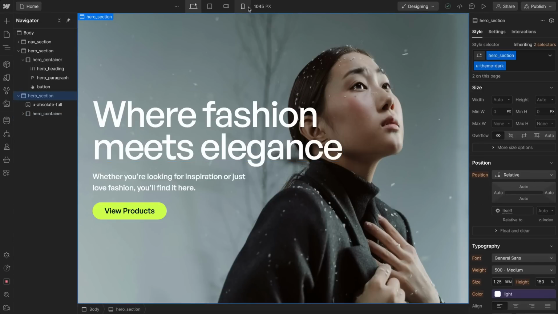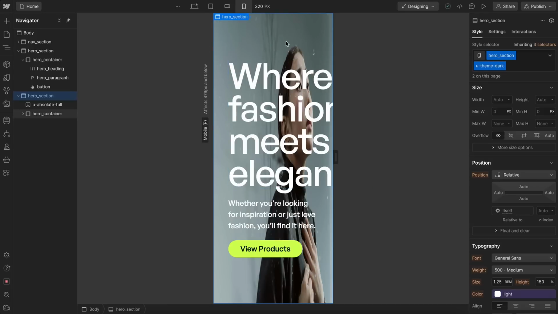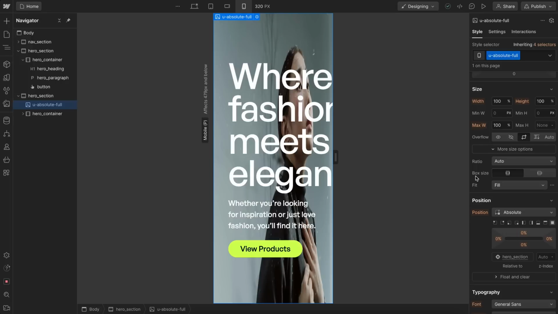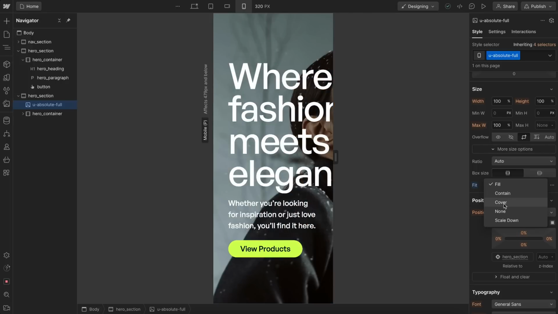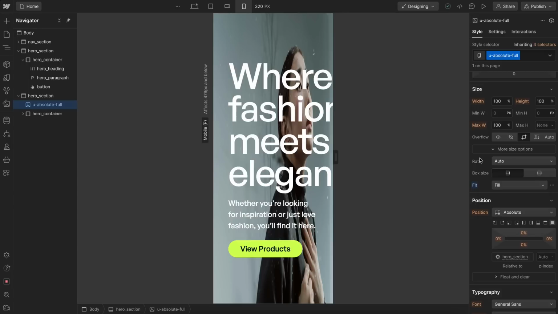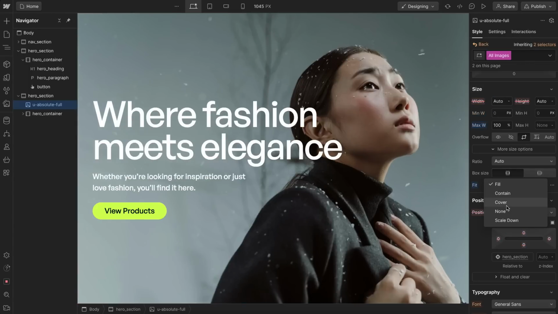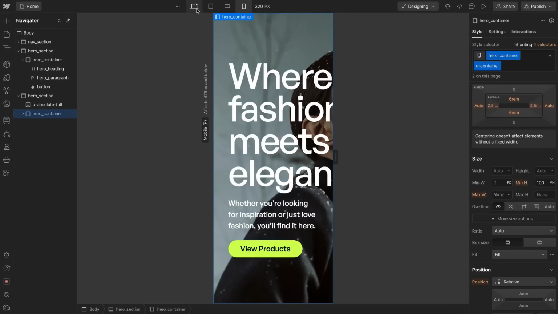Now, something we'll notice depending on our screen size is this image is getting really squished. And the reason for that is we need to set our image, if we open this more size options, to a fit of cover. And with cover, it'll just fill all that space. It'll crop off the image instead of stretching it to fill the space. So what we will do instead is we'll head to all images, and that way every image on our site will be covered by default, and that way we don't have to worry about images ever getting squished.